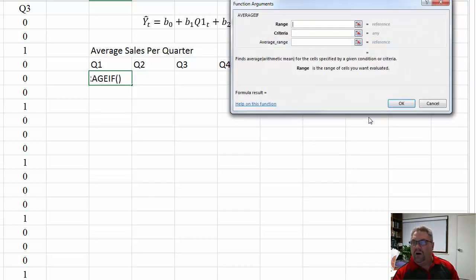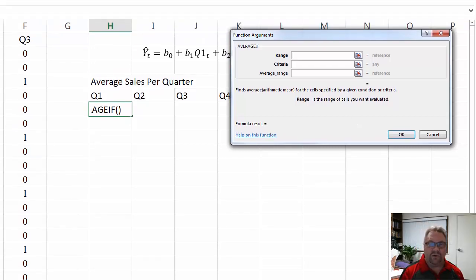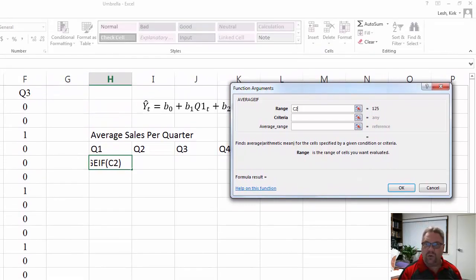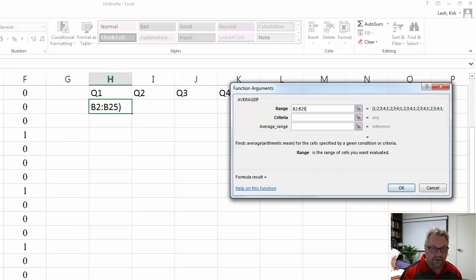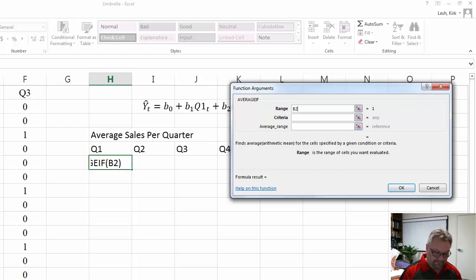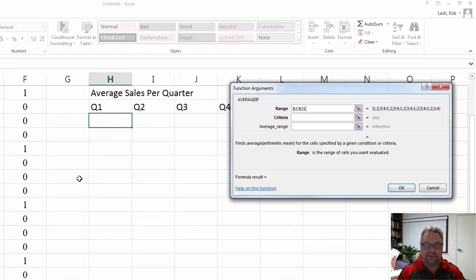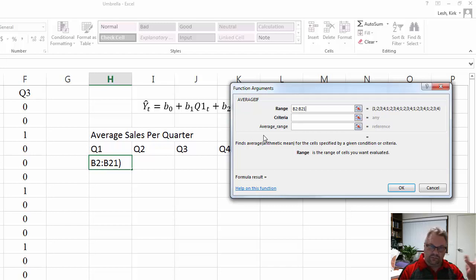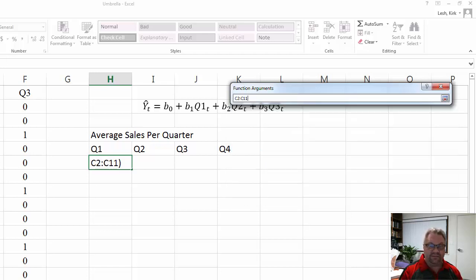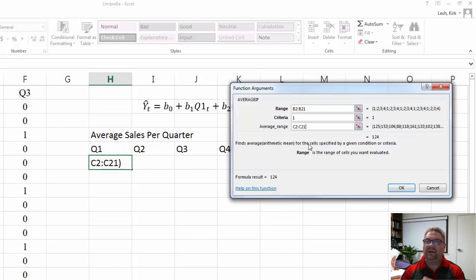there it is. Okay, so the range, the sales that I want evaluated, that's my sales. Oh, no, it's not. It's my quarter. And I went too far. Darn it. Right, because I just had the 5 years. The other stuff was my forecast. Don't include that. So I want that range evaluated, and I want it evaluated for my criteria. Well, this is quarter 1. Okay, so then I need my average range. That's my sales.